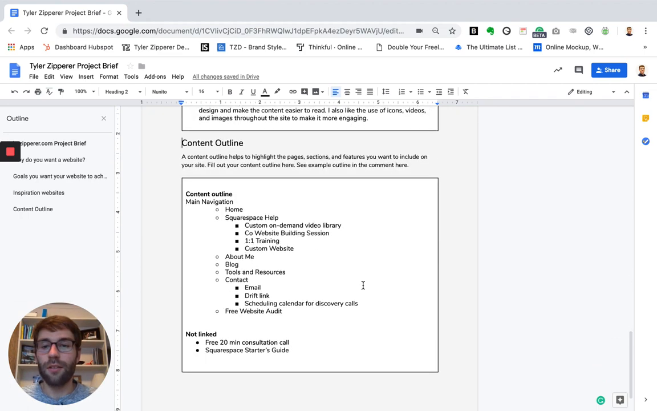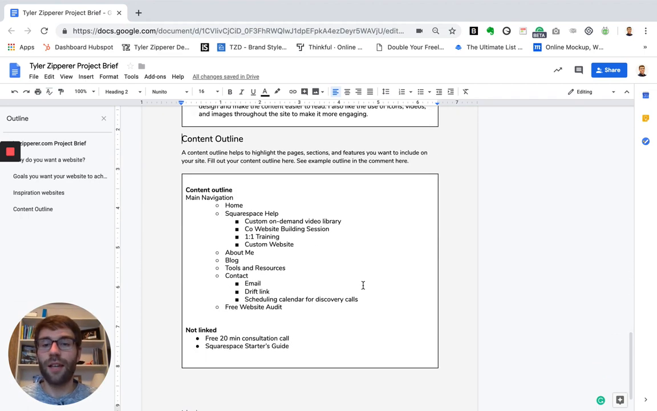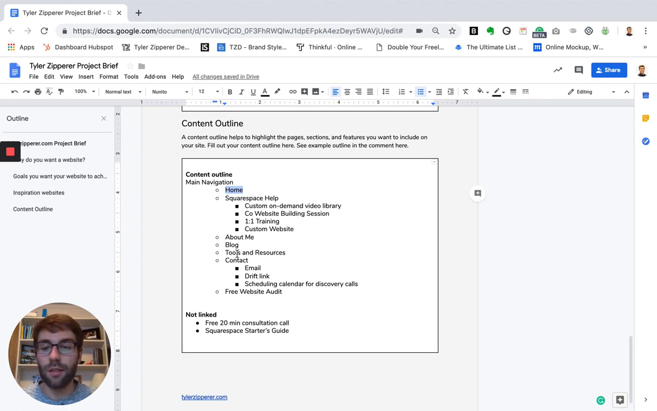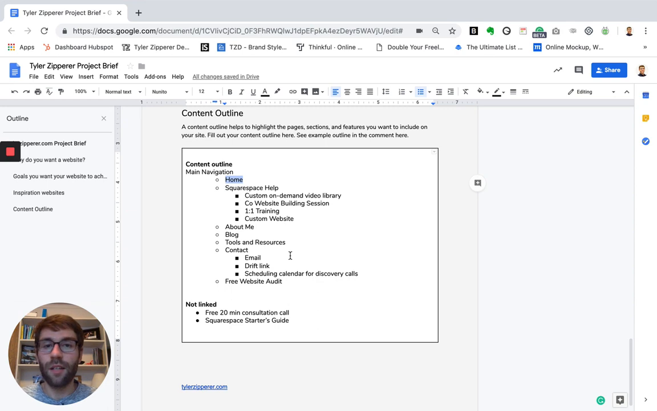The last part to fill out in your project brief is the content outline. So these are the pages and the sections that you're going to have on your website. So I do this by just filling out a simple bulleted list of the pages I think I'm going to have on my website. So for example, we have a home page here. Here's a folder drop down in my main nav that has four other pages in it. I want an about me page, a blog page, a tools and resources page. So just configure that and structure that in a way that makes sense to you.